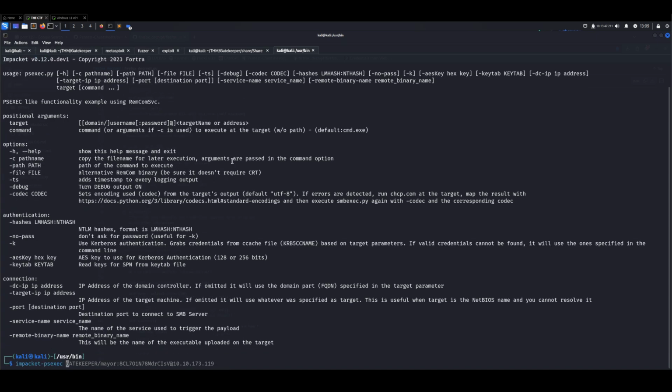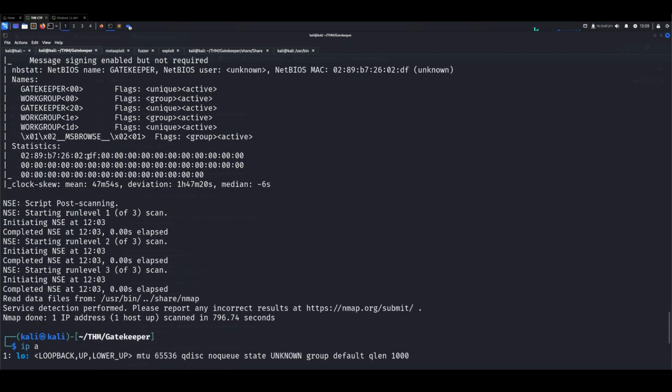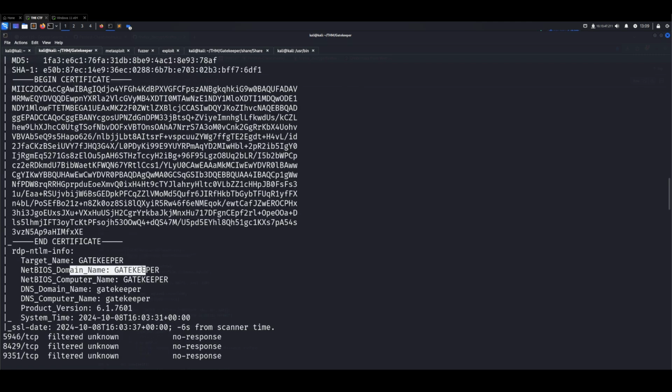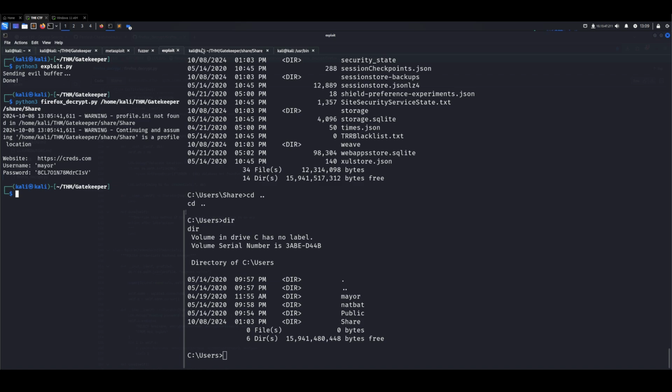So psexec, gatekeeper is the domain. We found that out on the Nmap. If you look at the Nmap scan, there it is. The domain of this machine is gatekeeper. So we want to type that out, and the mayor is the user we want to log into, and the password, we got the password from here. So that's how we do it.